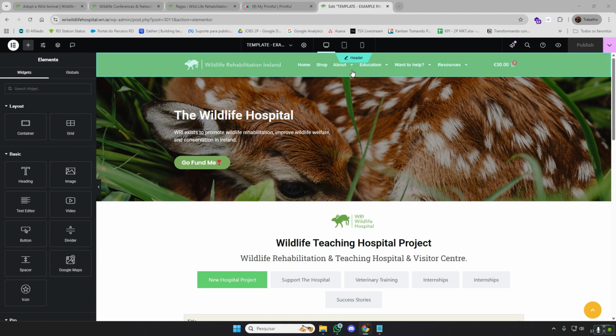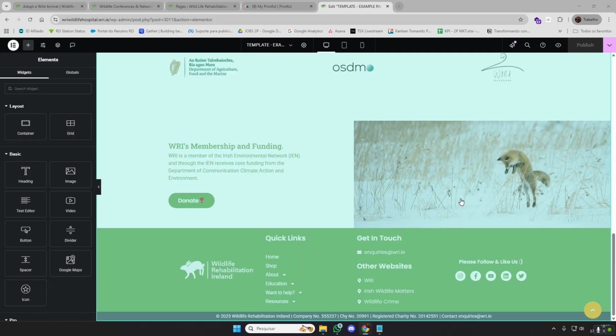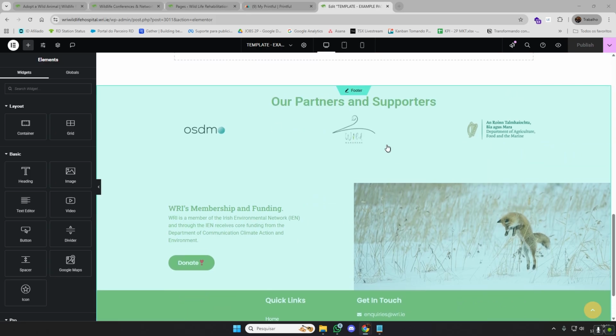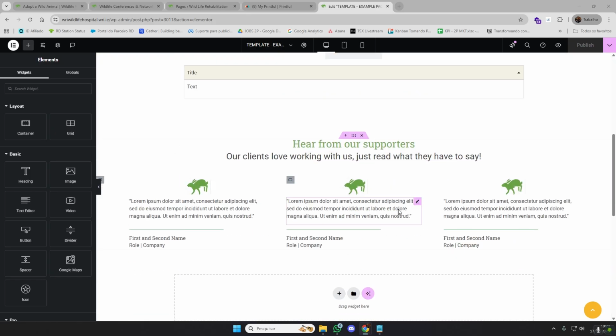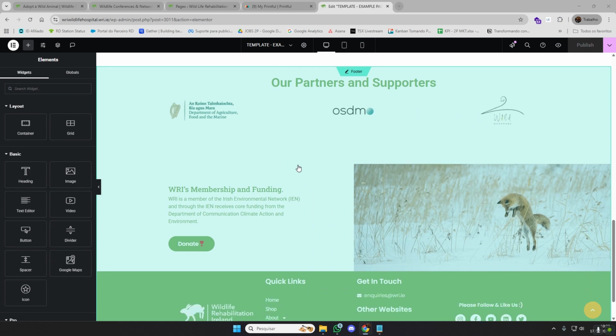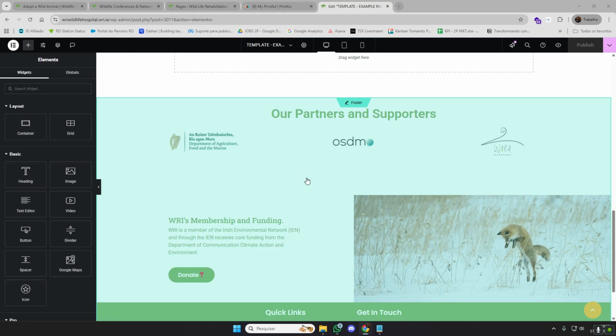Other developers can create headers and footers in different ways. What I mean is that if you want to change some information in the footer, when you reach the page, you can click here in footer. Look, it is blue because we are going to reach another area, a different template. So we can edit the footer for the entire website by just clicking here and editing the footer.